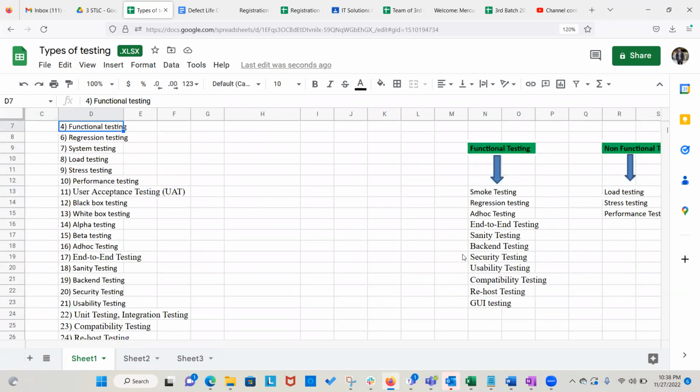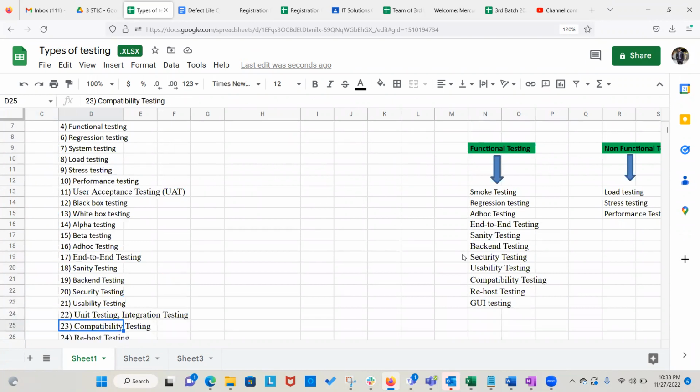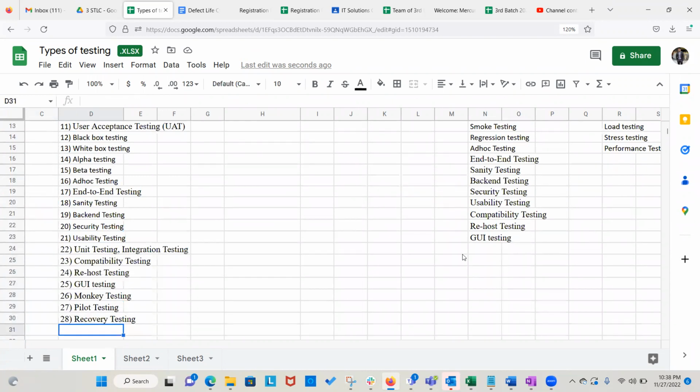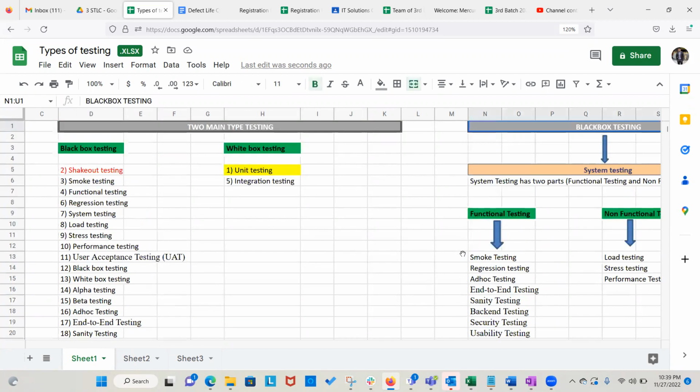Black box is a category of testing. It's not a type of testing. It's the entire category. Under that, you have all these different types of testing. All right, that makes more sense. Thank you. Yeah. I think we have another question.